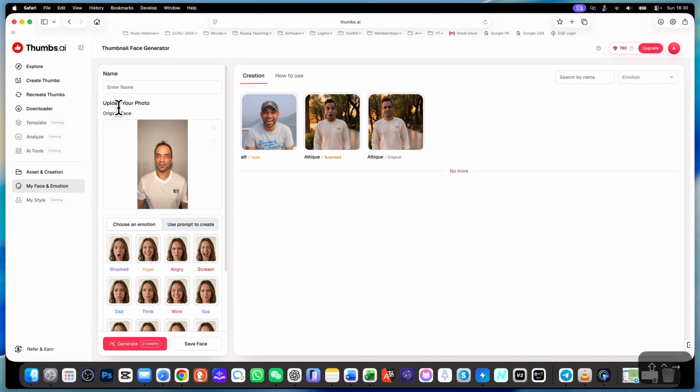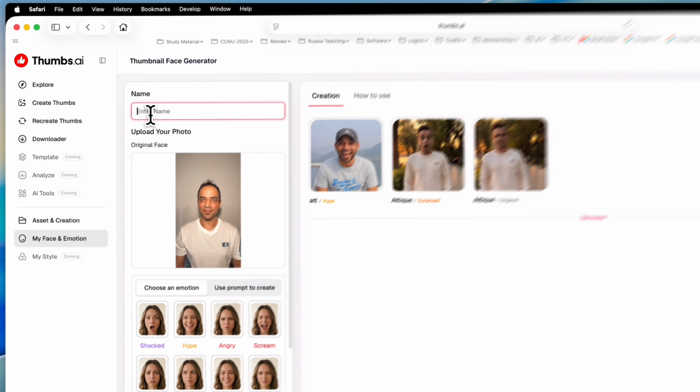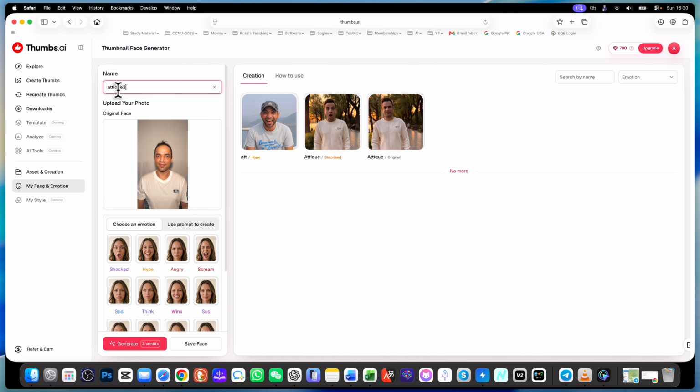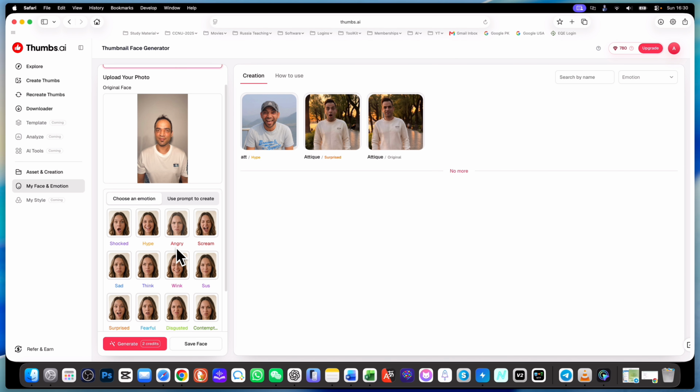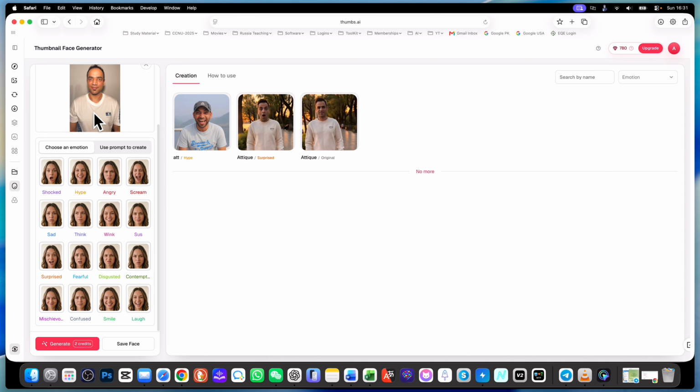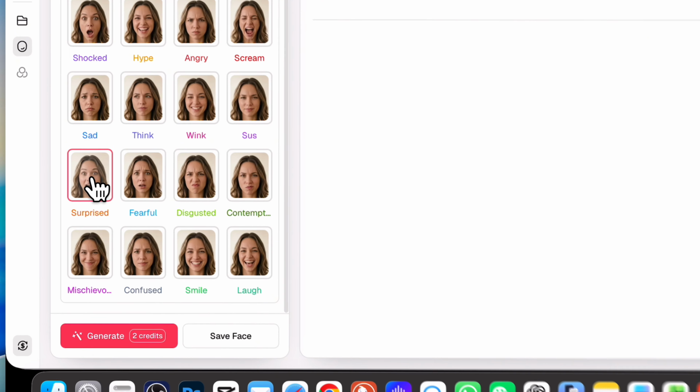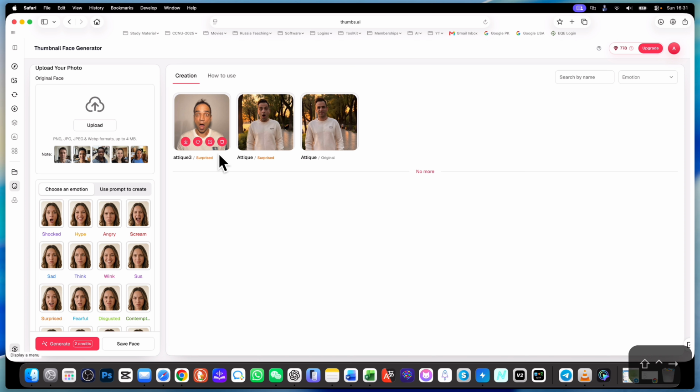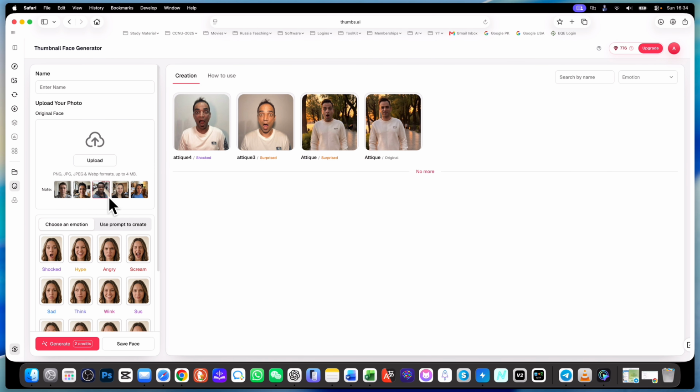Now the picture has been uploaded. I can rename this section as Thick number 3. And now I can choose the expression for this particular picture. I can choose surprise and then generate. Oh, look at the picture, what AI has done. You can upload as many as you want. As you can see, this is the quality required.